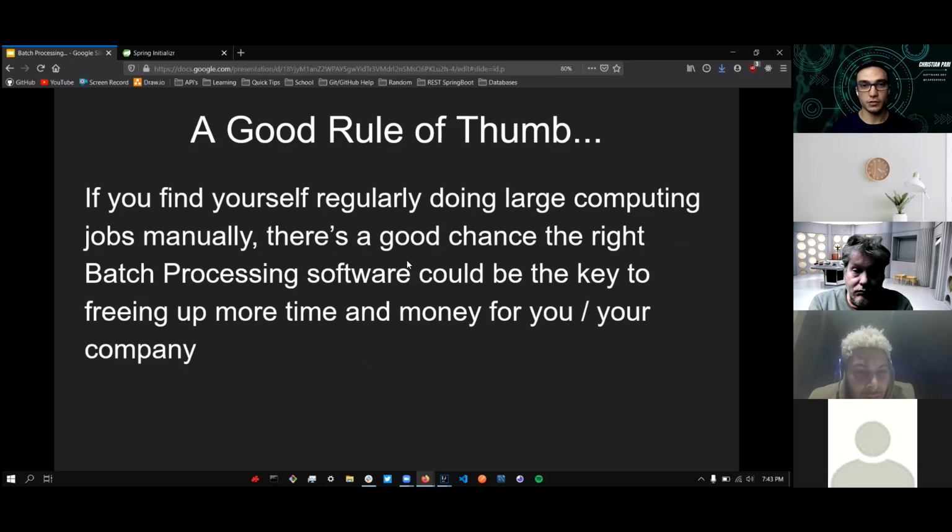All right. And then the last one is just, a few things I read mentioned this: if you find yourself doing a lot of computing jobs manually, there's a good chance that batch processing software, finding the right one, could do a lot for freeing up time for yourself or your company, as well as money. That's basically what I found, the straight line across, was that this was the main thing. If this will work for you because of all the things you're doing manually, then a lot of companies are switching over and trying this instead.